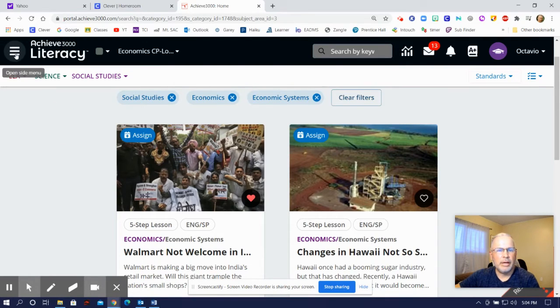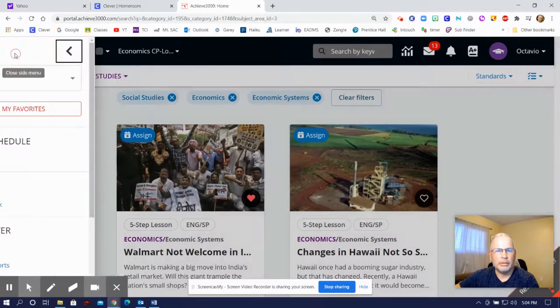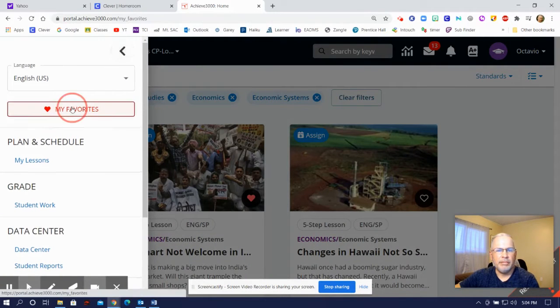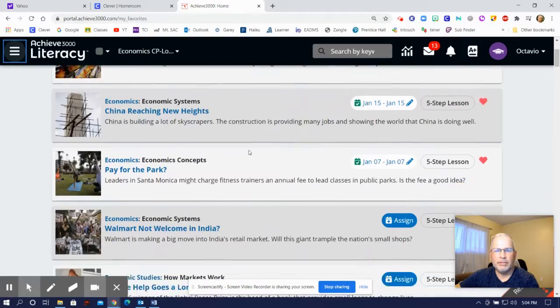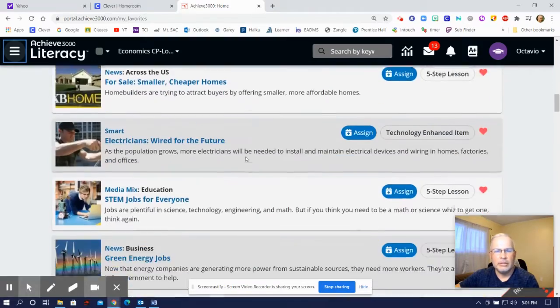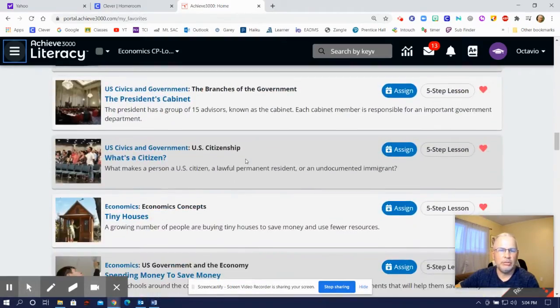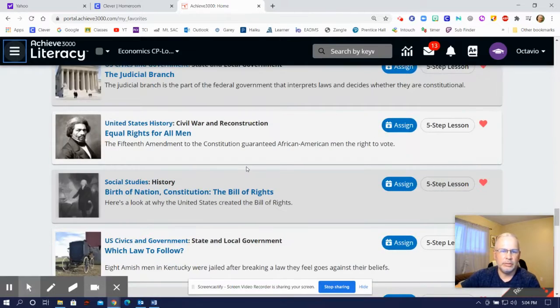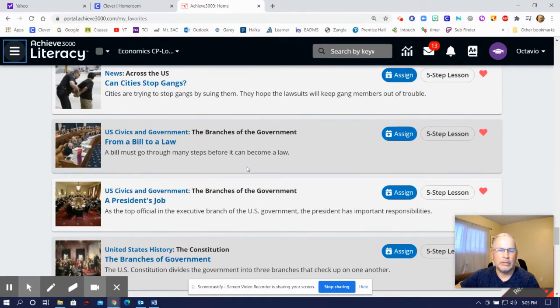But if you go to the little hamburger menu on the upper left-hand corner, you click on my favorites. All of your favorite articles are already there. So that way you can simply reuse them over and over again if you want to continue to use the same articles. I like to use these articles because they're content related, so therefore I just keep them there.